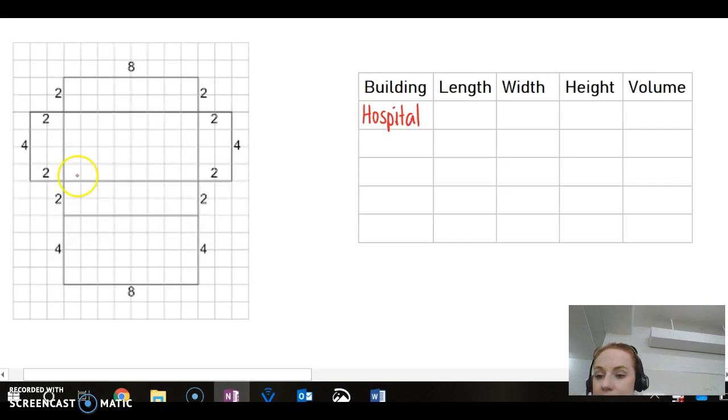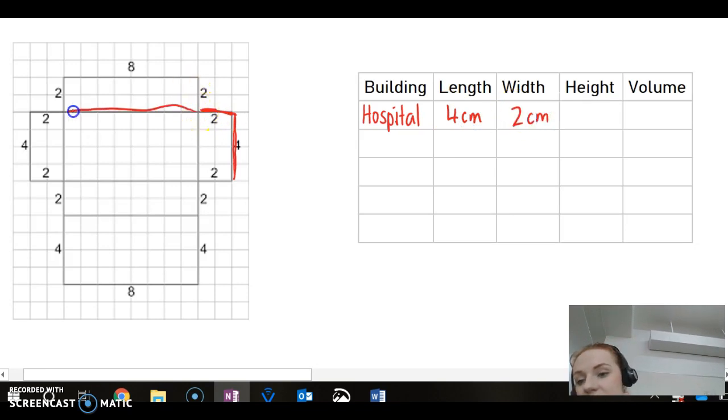My longest side looks like 8, and I'm going to say 8 centimeters. My width of, oh, actually I should make that my height, shouldn't I? So sorry boys, I'll make my length the 4 centimeters, my width the 2 centimeters, and my height of the building is going to be the 8 centimeters there.